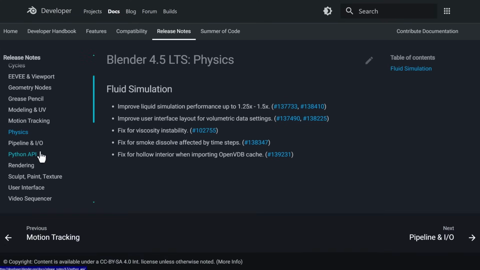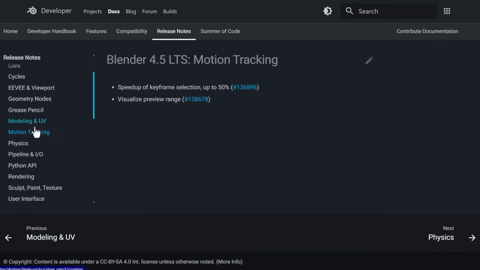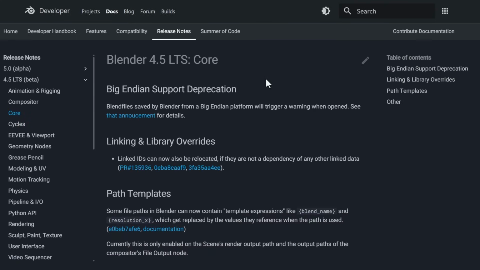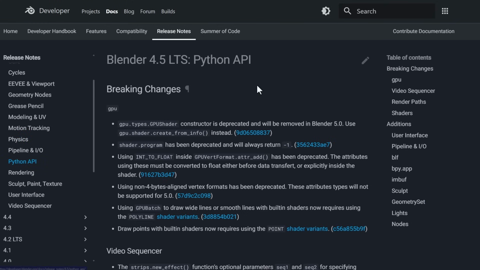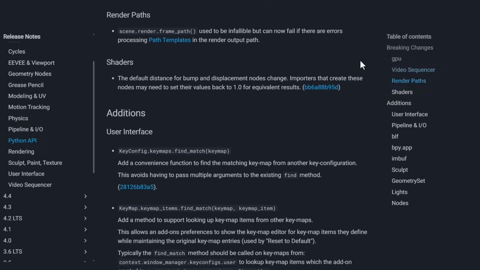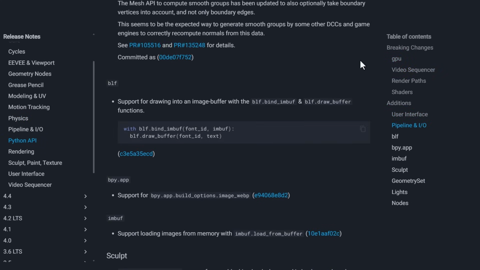For those that are into physics, there are just a few updates that have to do with simulation. If you work with motion tracking, we've got just two updates right now, which have to do with performance overall. The core has some interesting updates. And for those that work with the Python API, you've got some cool things going for you right here.